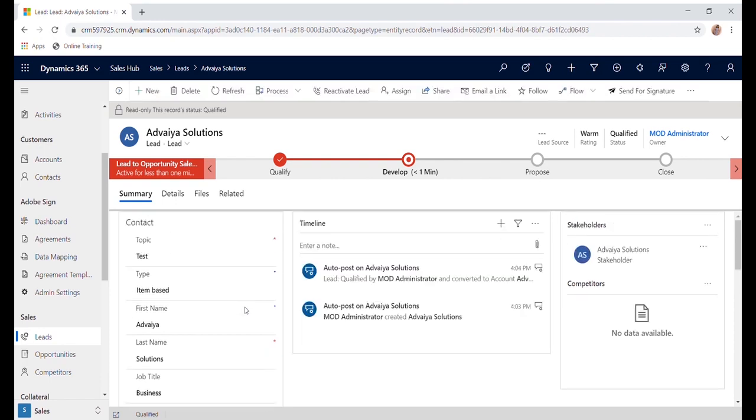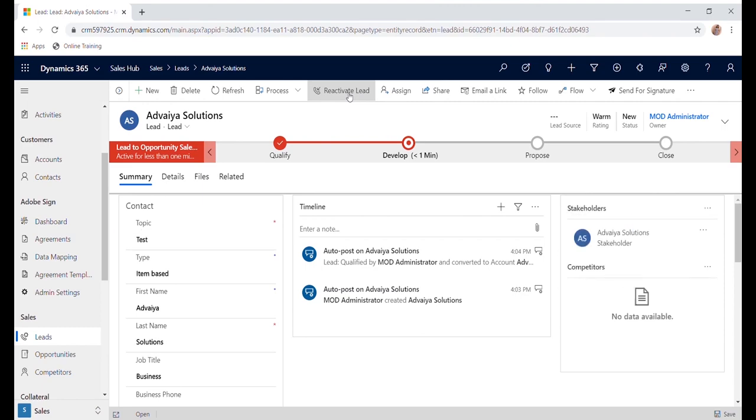We can reactivate any closed lead by opening the closed lead and selecting Reactivate Lead on the navigation bar. Now we can further add any of the details and edit the lead as well, and then qualify it again. That's all about Microsoft Dynamics 365 Sales and business process flow. Hope the understanding is clear.